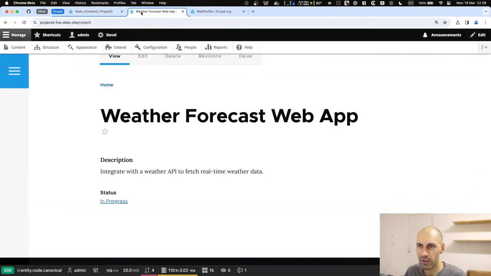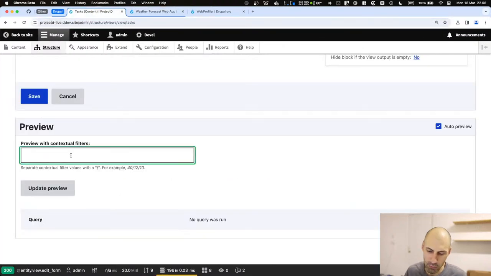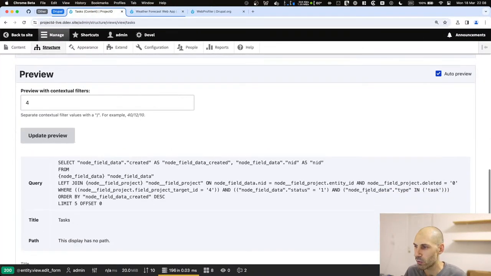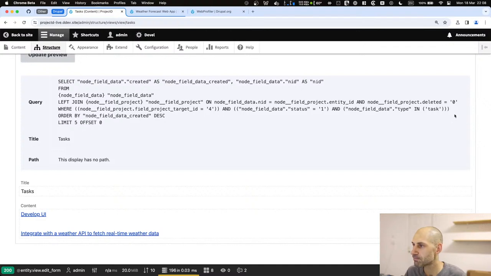So now if we chuck in, what is it? Node 4. If we chuck in node 4, we can see here. Where's our left join? There we go, left join. And this should show us just the tasks which are assigned to the project. Very important. If we open this up.